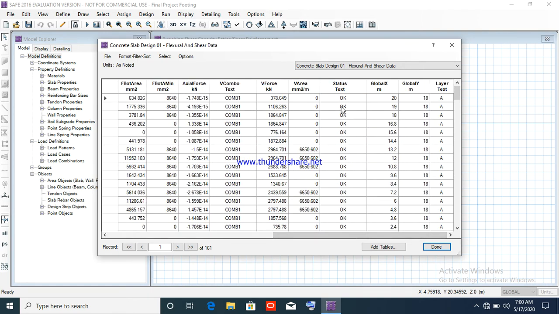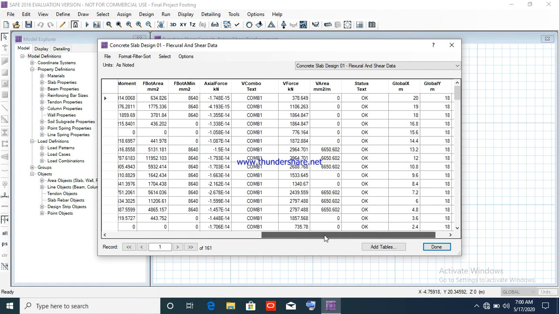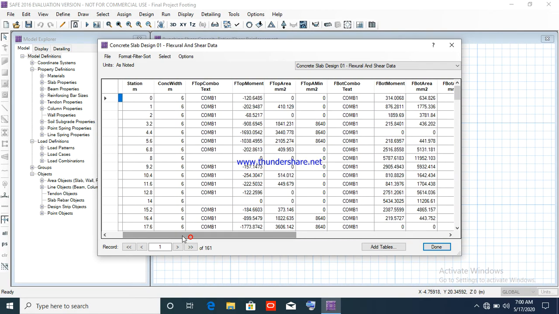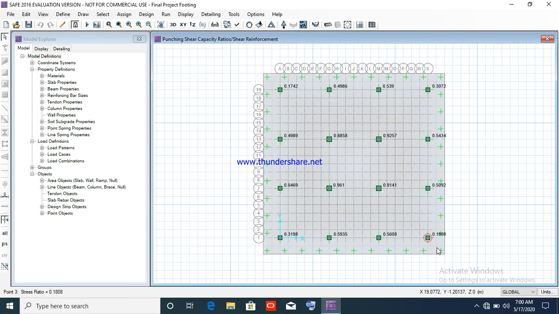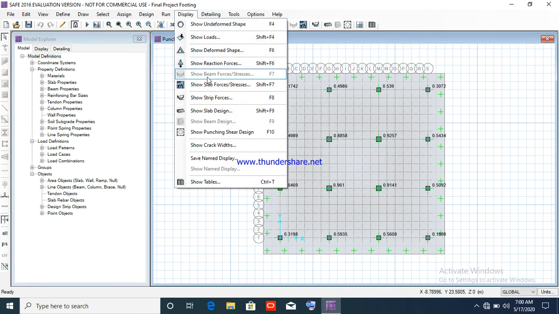So you can see the status text as okay, so my design has not failed any flexure and shear failure. So it has passed, and so click OK, done, and you can display the various results outcomes.